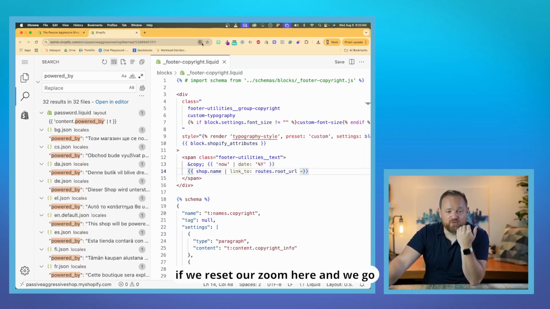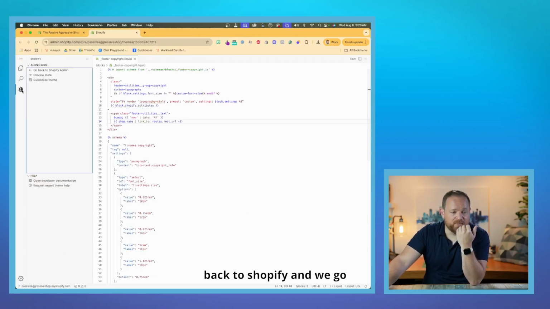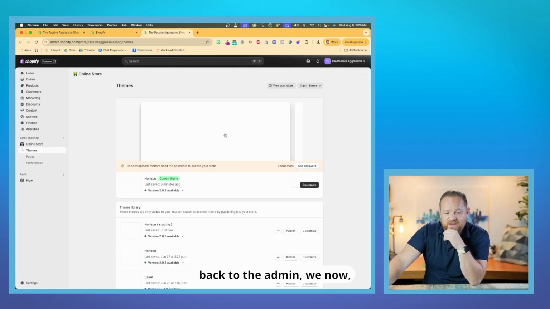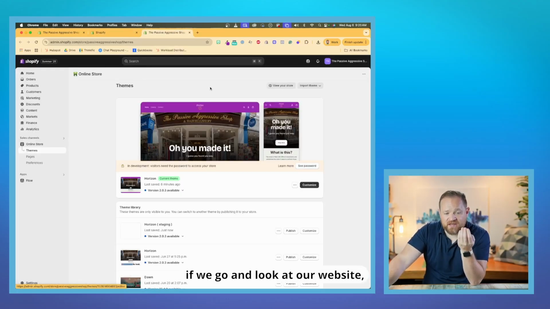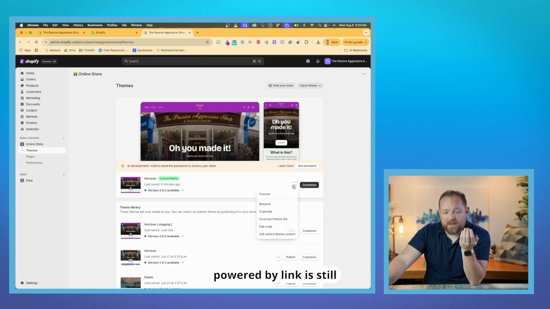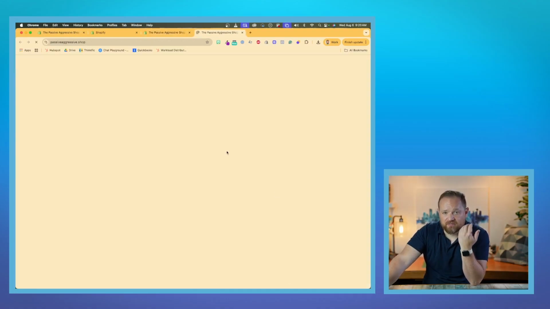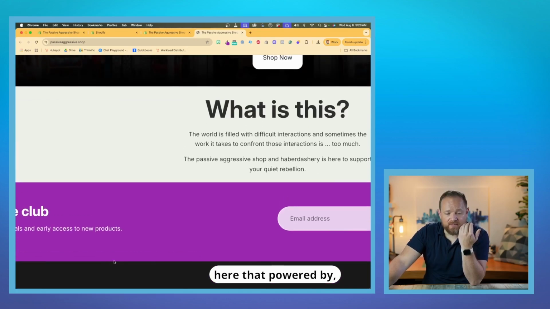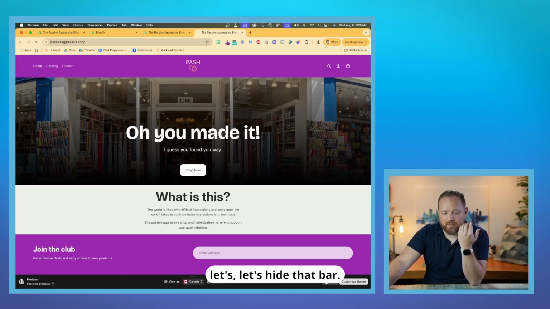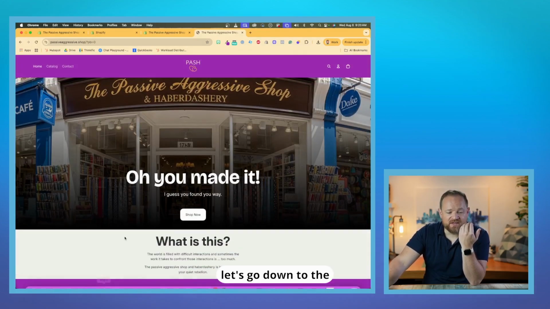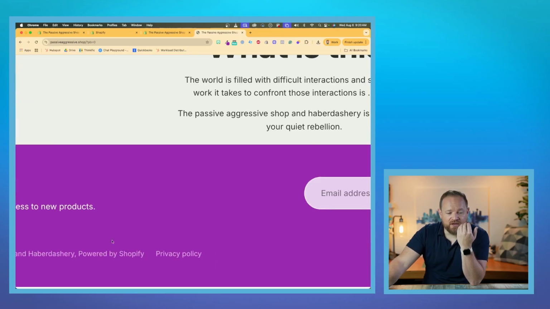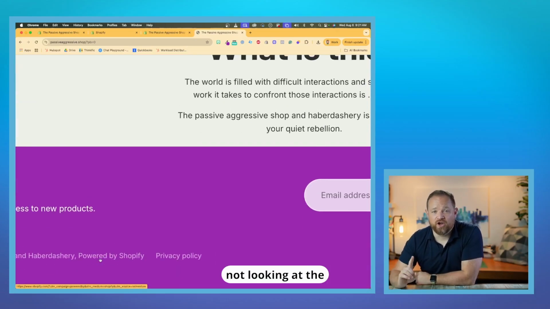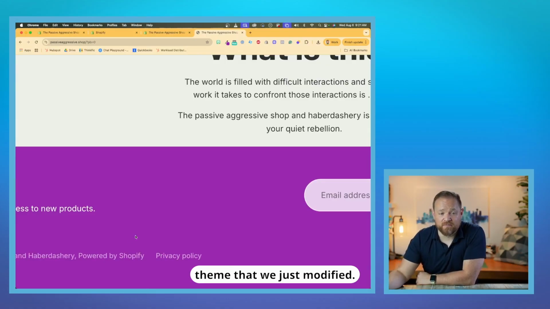Now, when we want to go and view it, we want to go and test it. If we reset our zoom here and we go back to Shopify and back to the admin, and we go and look at our website, we're going to notice that that powered by link is still there, okay? So we can see down here, let's hide that bar. Let's go down to the bottom here and have a look. And that powered by Shopify is still there. And the reason is because we're not looking at the theme that we just modified.